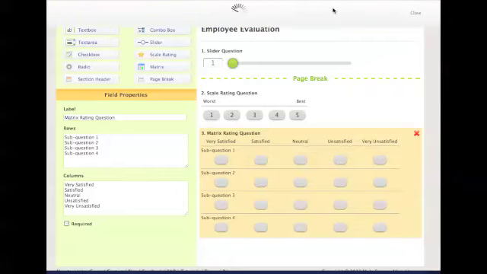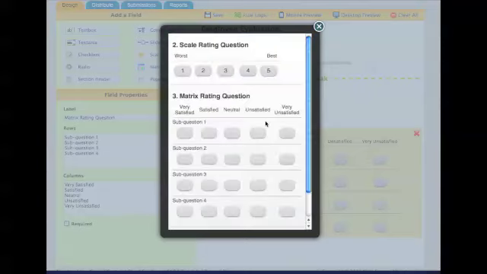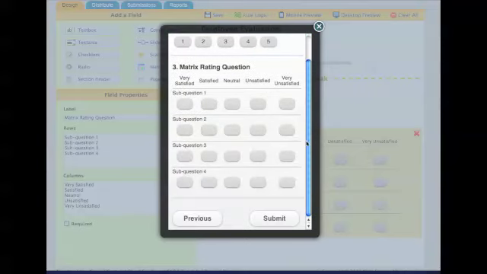So let's preview that. It's on the second page. And here's the matrix, and here are the questions 1, 2, 3, and 4, and here are the multiple choices. And for each question, you only select one answer.